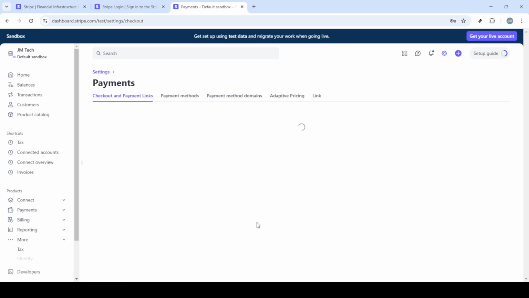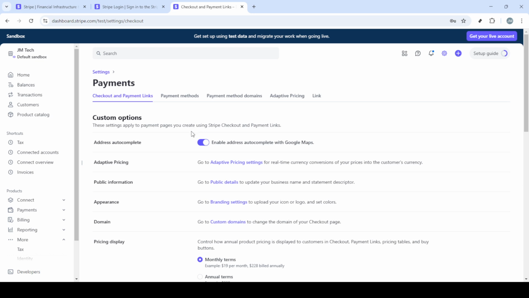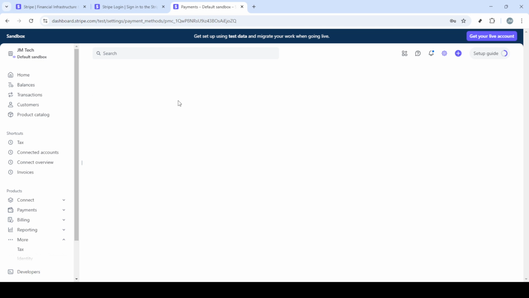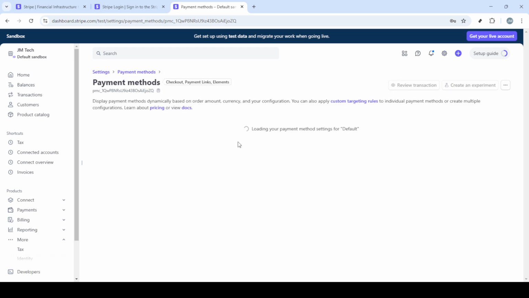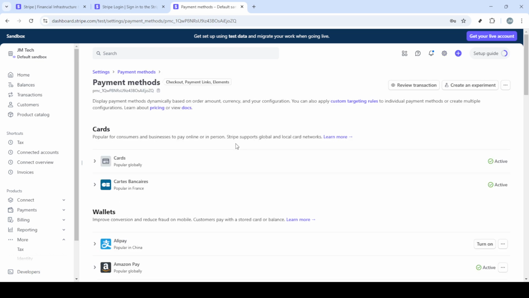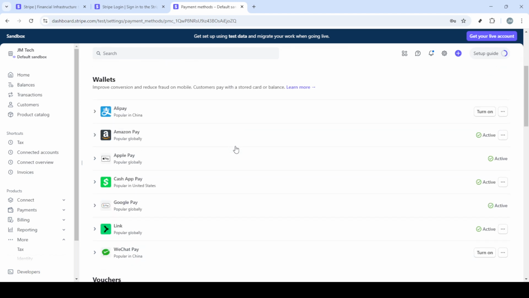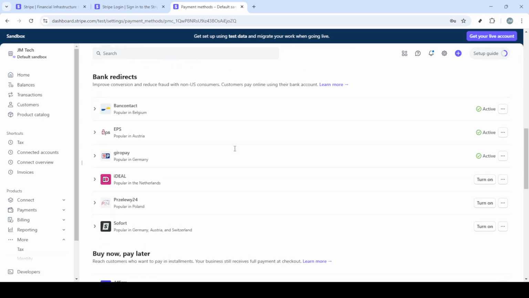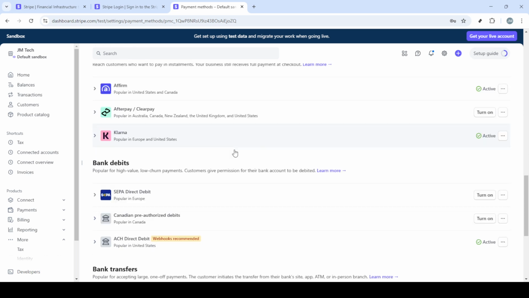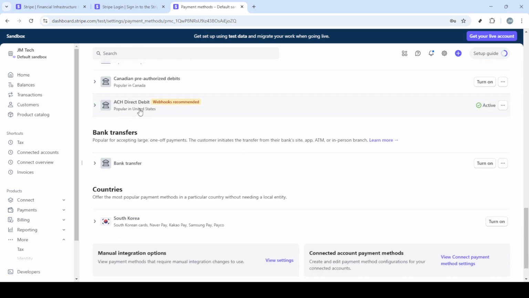In the settings menu, look for the payments section under product settings. This is where you control the various methods through which customers can pay. Click on the payments tab, then you need to look for the payment methods option. This section lists all the available payment solutions you can implement. Now scroll down through the list until you find ACH Direct Debit. Setting up ACH Direct Debit is just at your fingertips now.